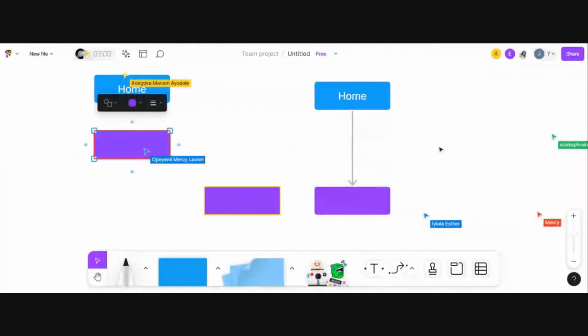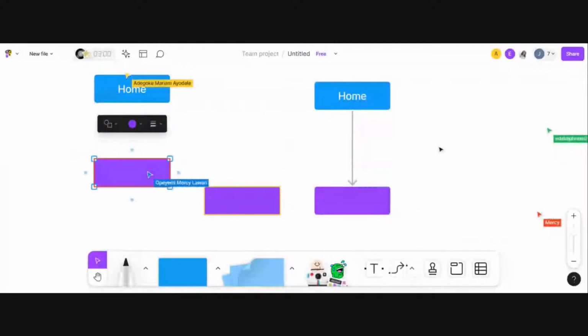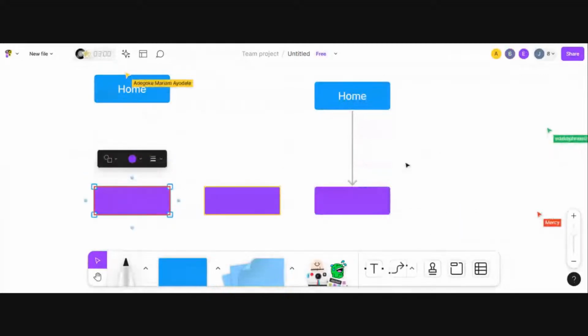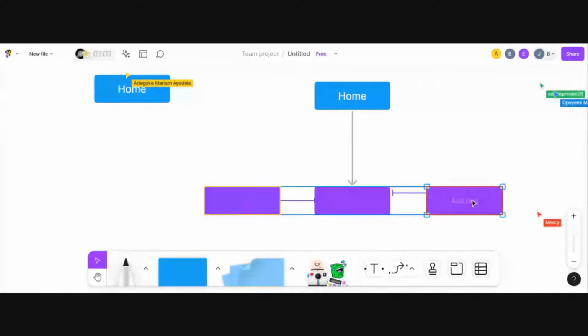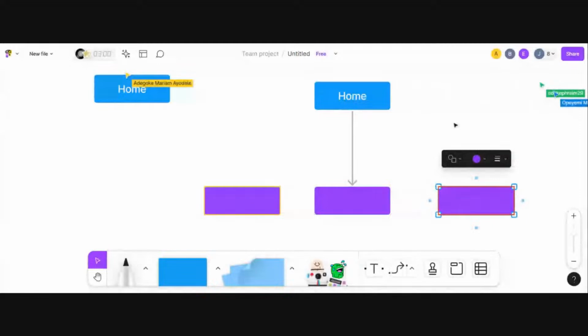Wait, guys. Can you guys still hear me? Who is moving this thing around? Oh yeah, wait, just stop first. Let's have these three boxes this way first, right?